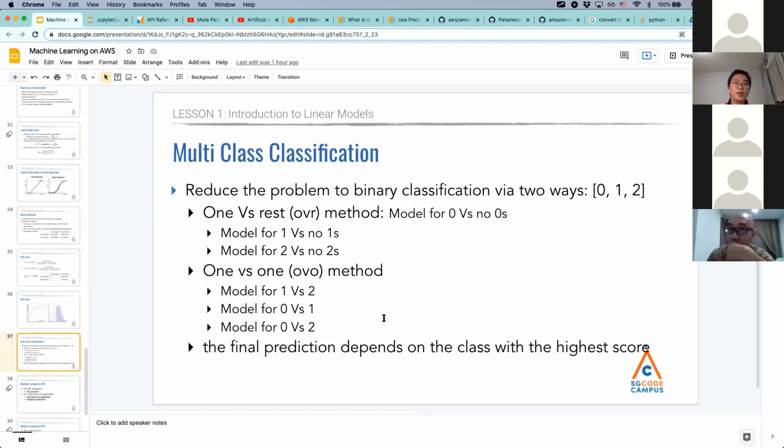And how to do multi-class classification? Usually it's either the one versus rest or one versus one method. Say you have 3 different categories, then you do each one first: 0 versus non-zero, 1 versus non-ones, 2 versus non-twos. Then you compare them, you find the highest probability, which is the category you are going to fall into.